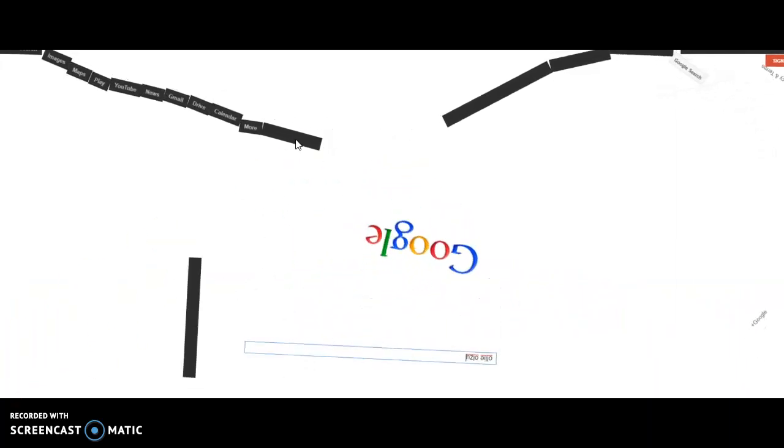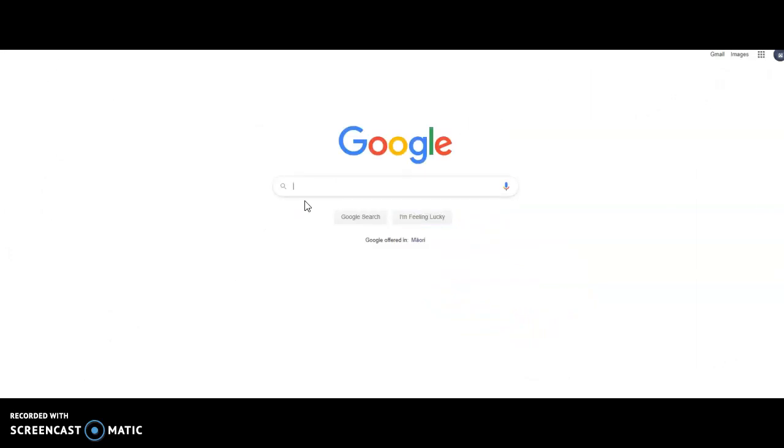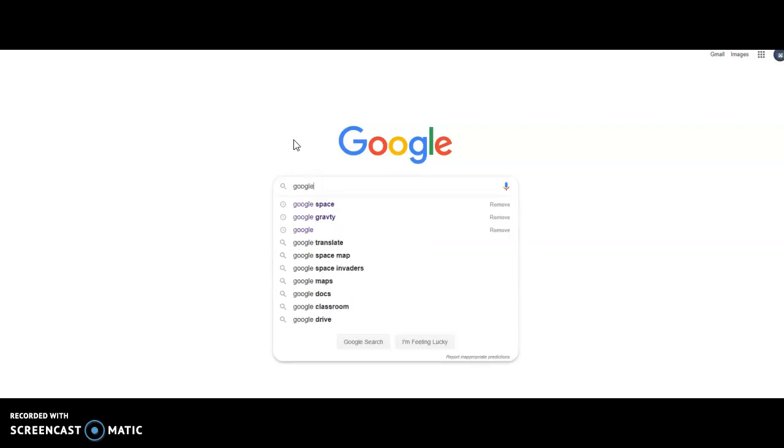And probably my favorite one, the last one that I'm going to be showing you, is Google Sphere. Don't know if I'm pronouncing this right. Google Sphere.